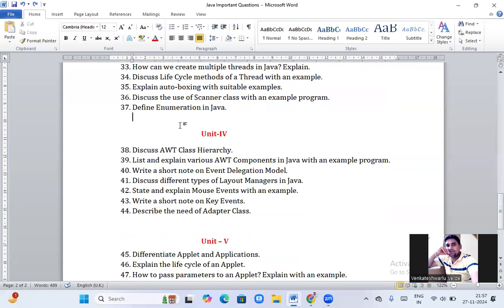As a part of Unit 4, many examiners will ask these questions. Discuss AWT class hierarchy. List and explain. AWT class hierarchy means you start from the Object class, then Component, then Button and so on. Already we have a video on this also.